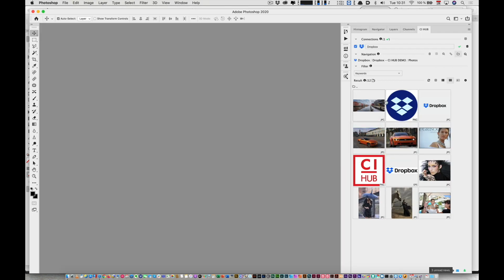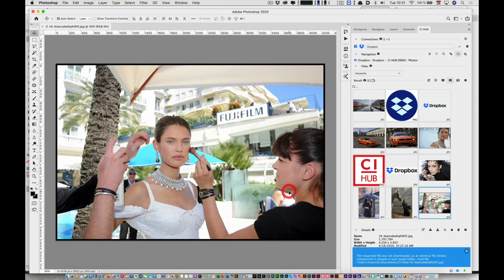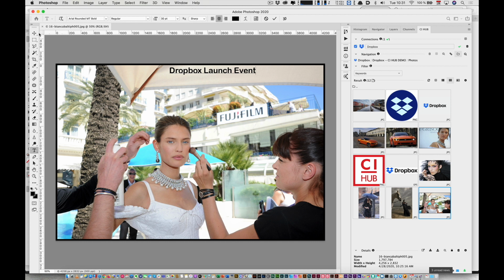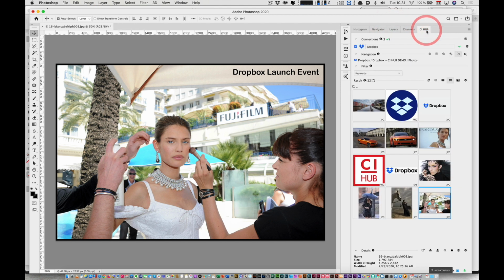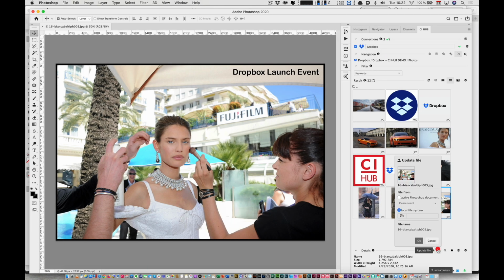And in Photoshop, as you can see, you have exactly the same user experience. You can retrieve, search, you can filter, and much more. So I will take my picture, and I'd like to add a title there: Dropbox launch event. So I put it at the top right, manage my layers, and now I can update my file.